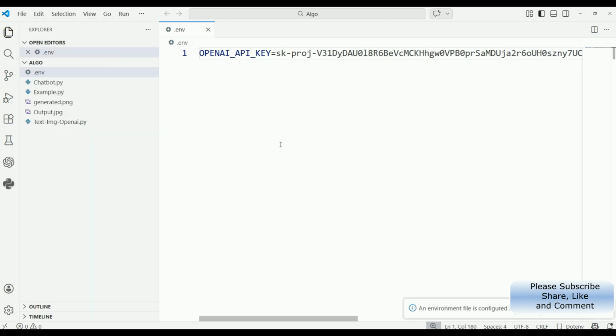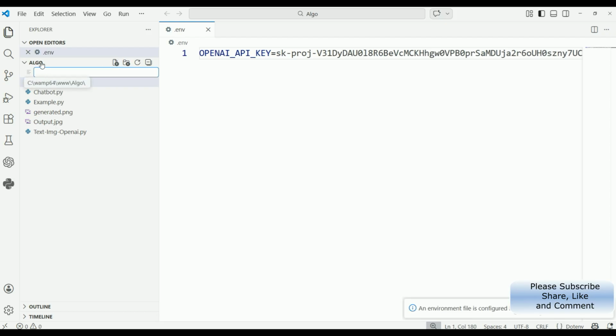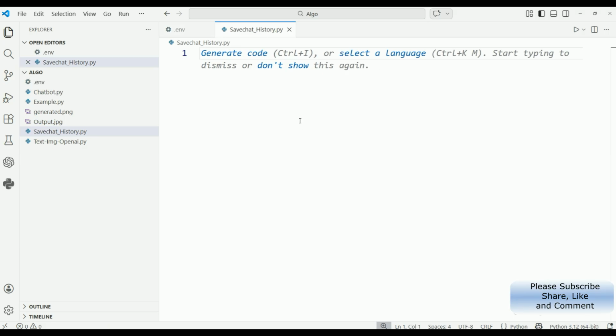Save all. Now we require the Python file. Again, new file in the same folder. Make sure the env file and the Python file are both in the same folder only. And here we got the save chat history.py Python file has been created.